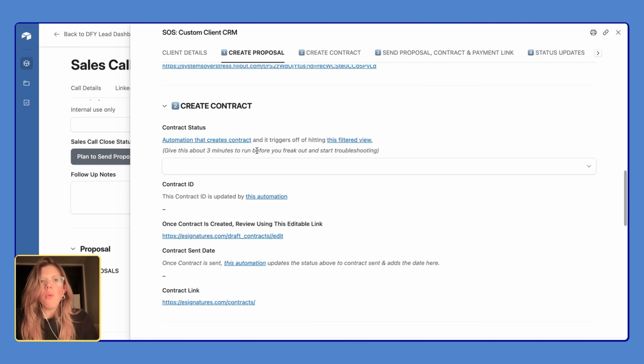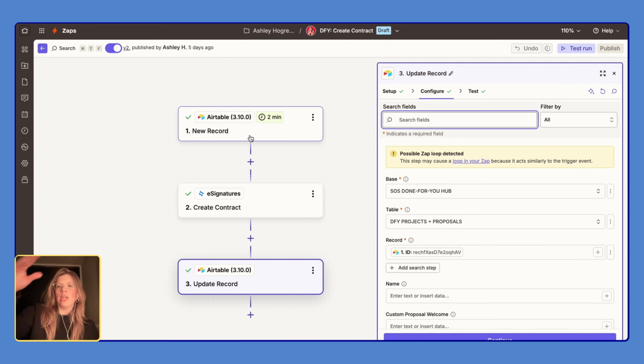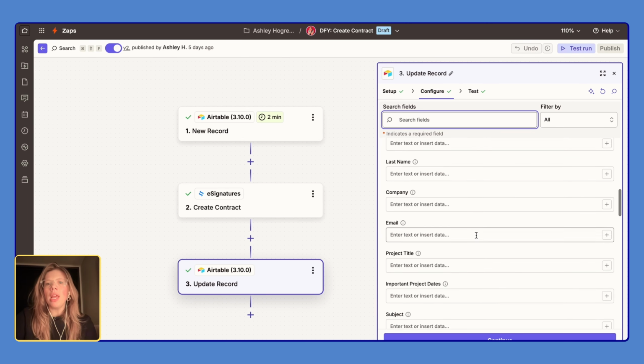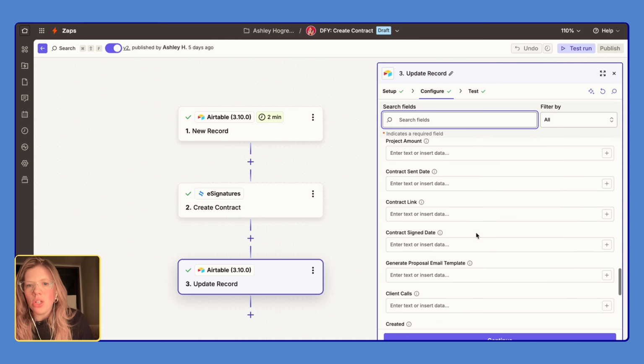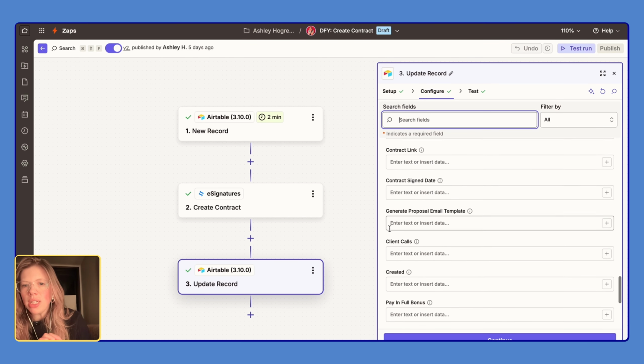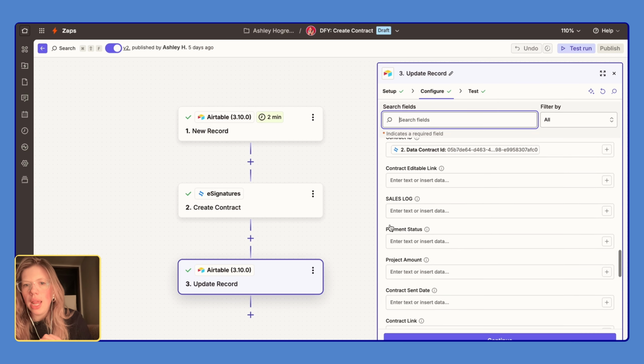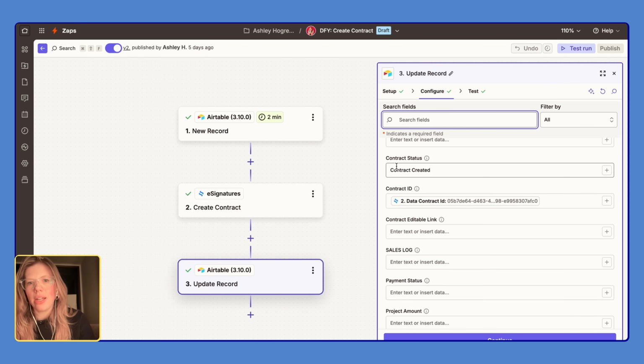And then what we always like to do is close the loop. So when the status says create contract, the contract is going to be created. Then the status will get updated to add the contract ID and have the contract status be contract created. So what that looks like is I'm going to click create contract and it's going to update it to contract created. It gives us the contract ID.